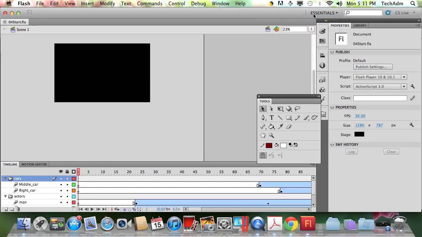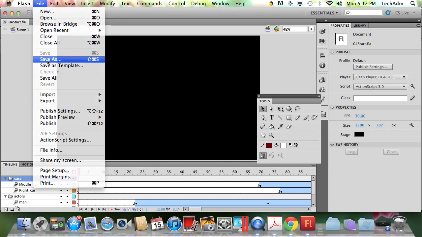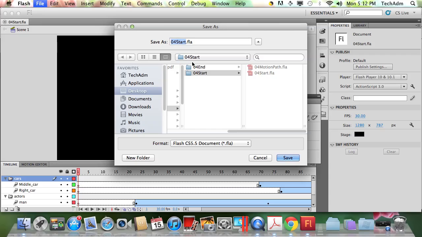I'll just show all. So this is our stage here. And we're going to fit it into window. Okay, so this fit in window. And we're going to save this file. Save as. And we're going to call it 04 working copy.fla.